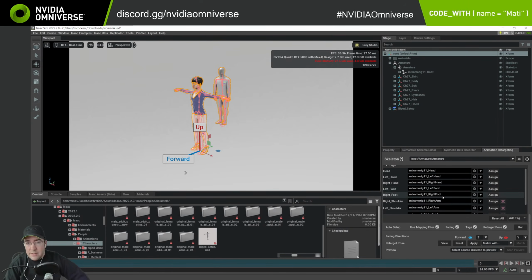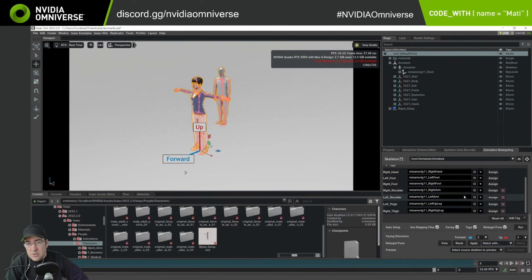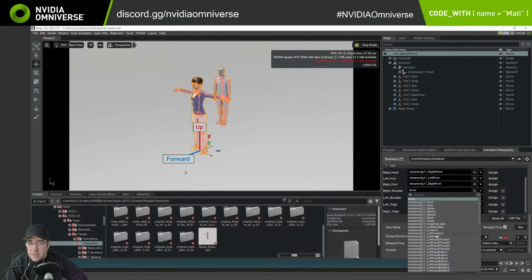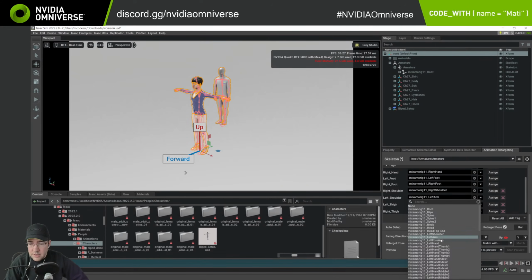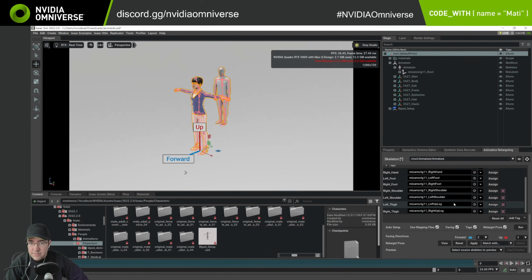Left, right, shoulder. These were wrong, right? So we want right shoulder, and then we want left shoulder. And then these are correct. And now let's apply the animation on her.